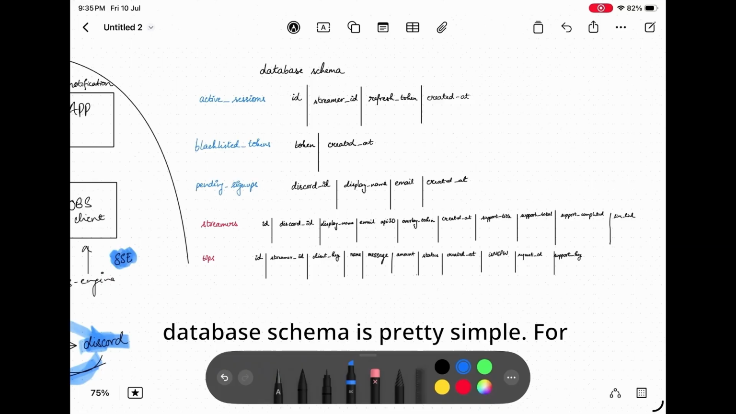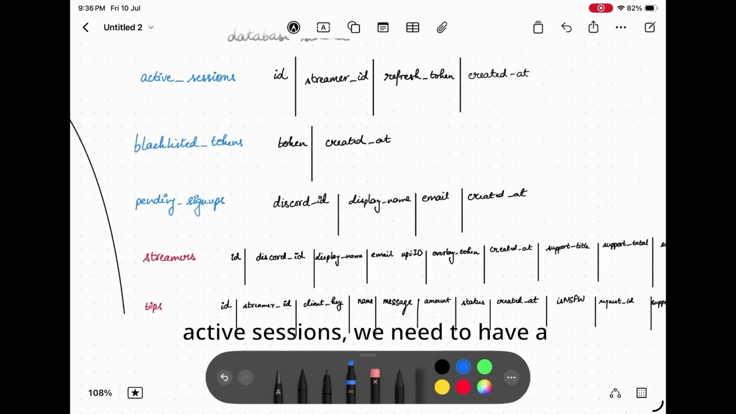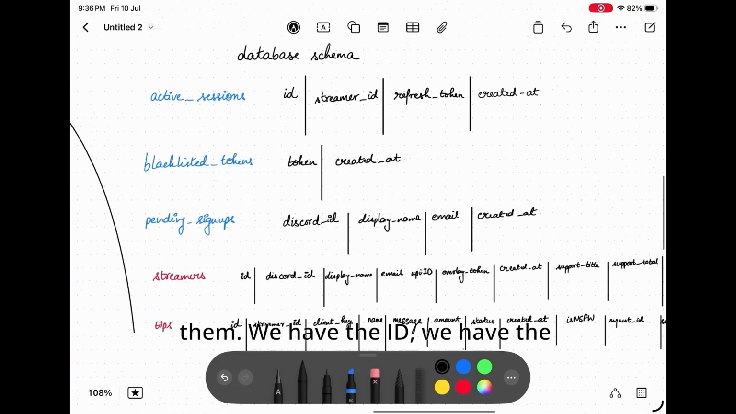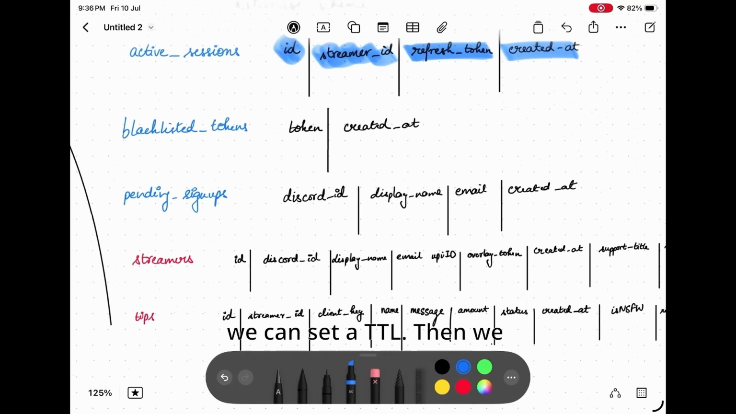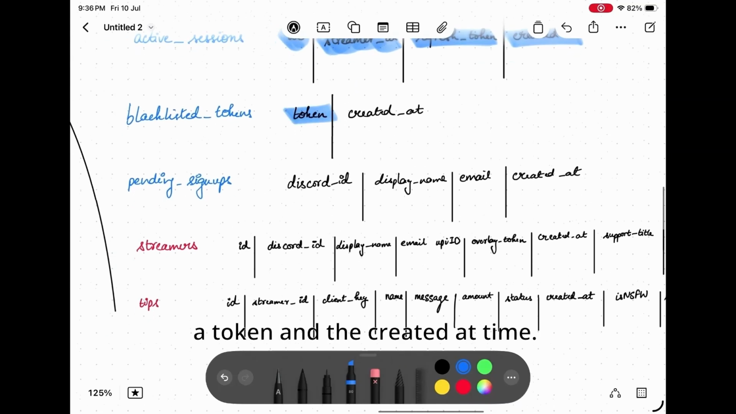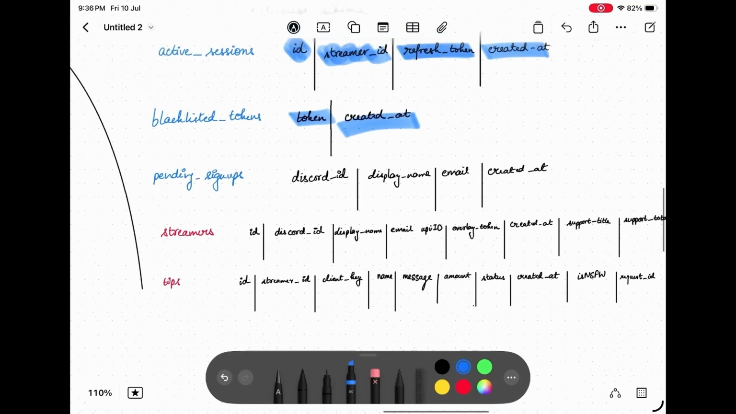The database schema is pretty simple. For active sessions, we need to have a refresh token. So this is where we store them. We have the ID, we have the streamer ID, we have the refresh token, and the time they are created at, so that we can set a TTL. Then we have blacklisted tokens. You simply have a token and the created at time.